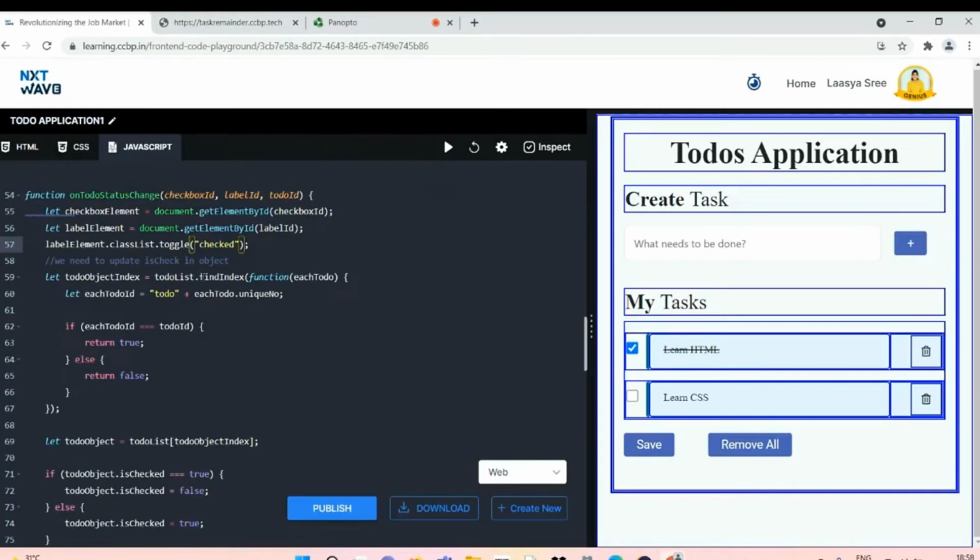So first we need to find the index in the list. For that, there is a function, an instance variable. What I'm doing is, I'm comparing each to-do dot unique number. If the to-do unique number of each to-do value and the to-do ID which I passed are both the same, then I return true to get the ID of the particular item which I have changed to checked, or else return false.